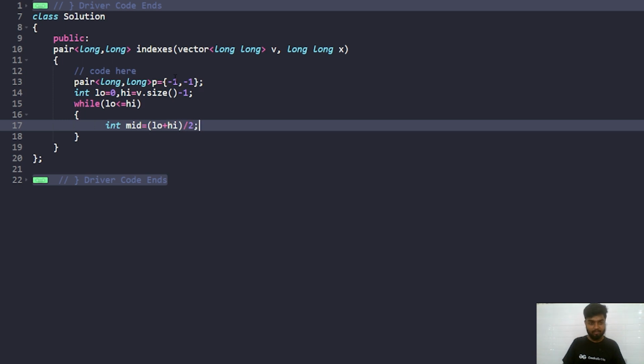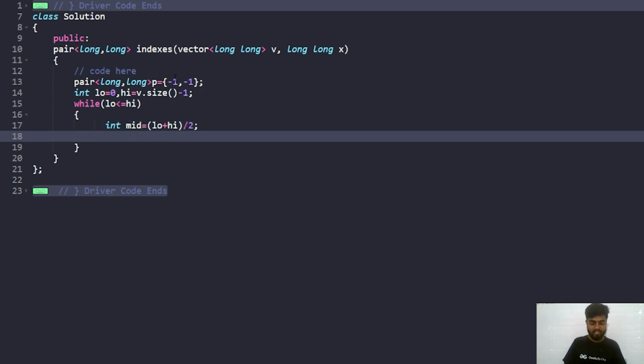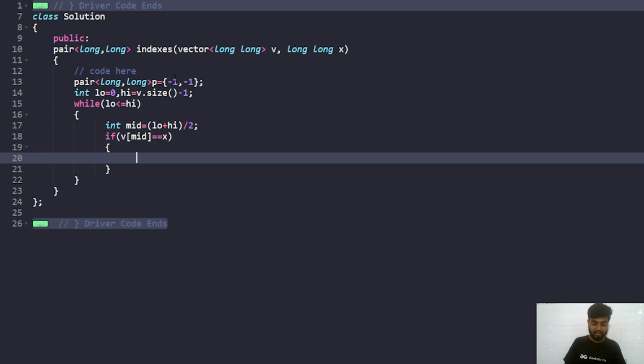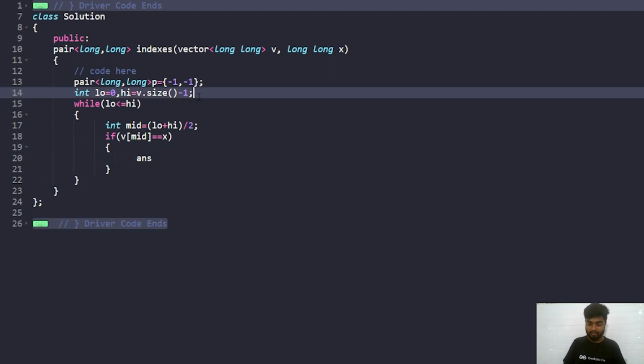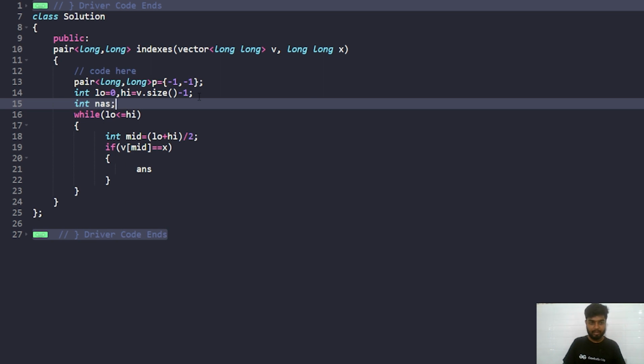Okay, and then once this part is done, what we check is if the v of mid, the mid element, is equal to the x value that I was searching for, if it's equal to the key, in that case I will store the answer. I can have a variable as answer, not answer. Basically, I don't need an answer.